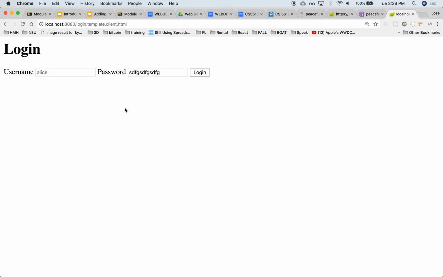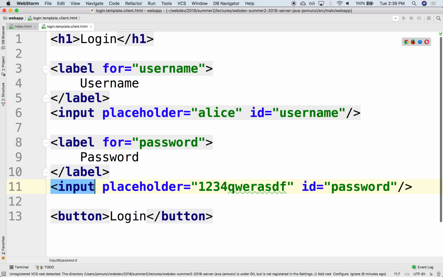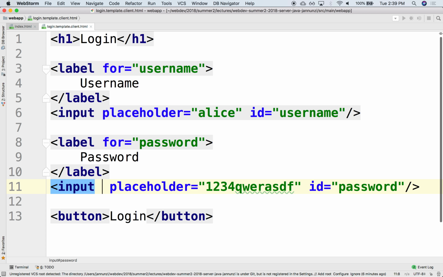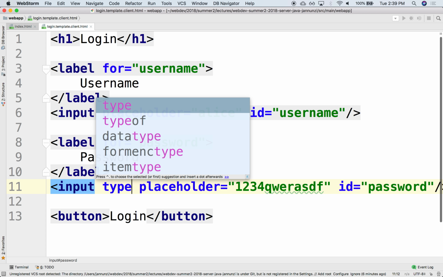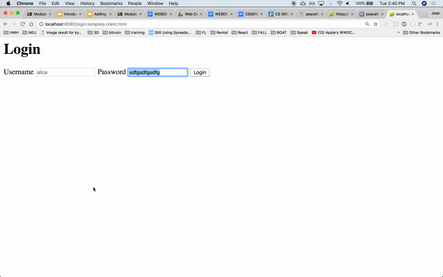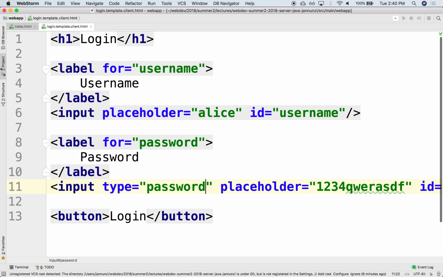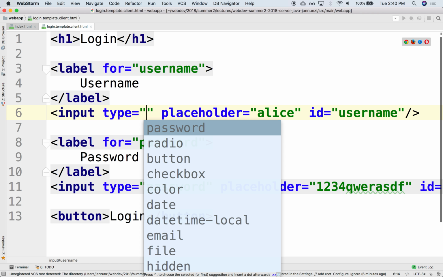Also for the password. But notice that the password should not be visible. So a good practice is to, again, make use of these as strongly typed as you can. In particular, in passwords, we can give it the type equal password, so that if we refresh, notice that it becomes not visible. Make sense? All right. The default is that these are just plain text. That is the default. If you don't say anything, the default is text.